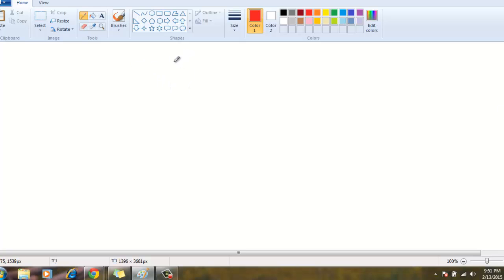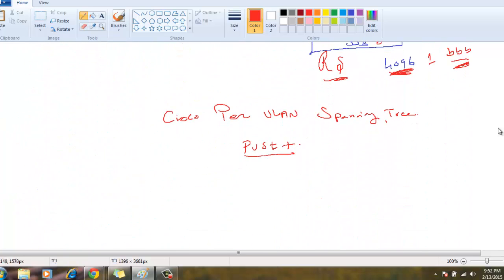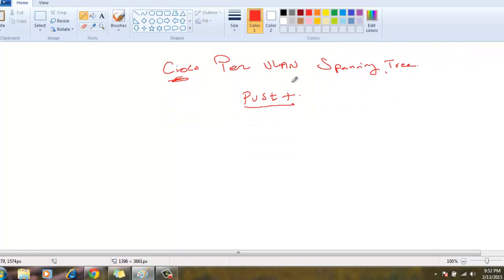Next thing we are going to learn is Cisco's per VLAN spanning tree, Cisco's PVST. PVST and PVST plus, both are the same now. What we saw now is the default IEEE 802.1D standard, which is the industry standard. By default it is there. And what you are seeing now is per VLAN spanning tree. Whose design is it? It is Cisco's design.